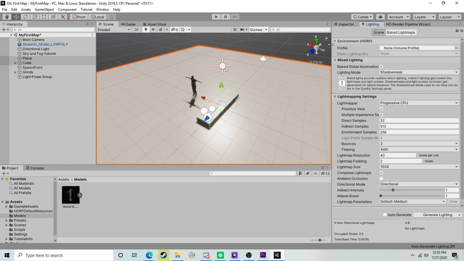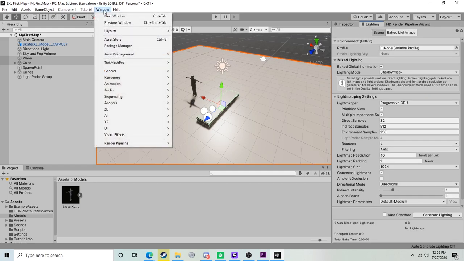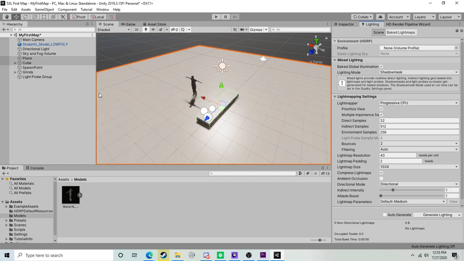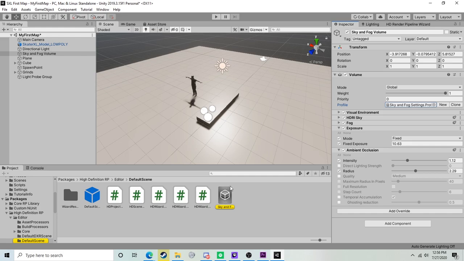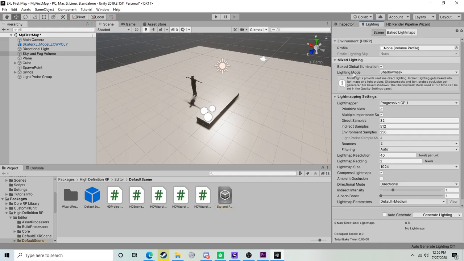We can now come to our lighting tab. And again, if you don't have this tab, go to Window, Rendering, Lighting Settings. We'll want to apply our profile that we're using. The profile is the asset that determines the values of our sky and fog volume. To see where this is in our project, we can go back to our sky and fog volume and click the profile here. That will take us to it in our project, and we can now drag and drop that asset into the profile input on the lighting settings. Our static lighting sky can be set to HDR sky, as that's what we're using in this case.